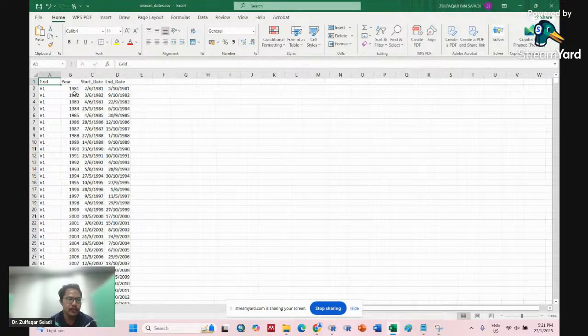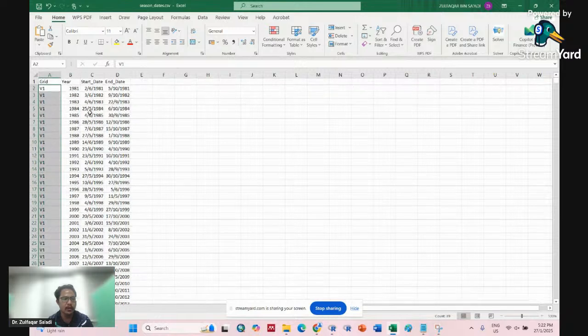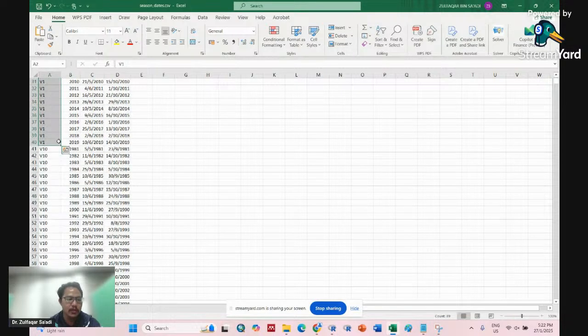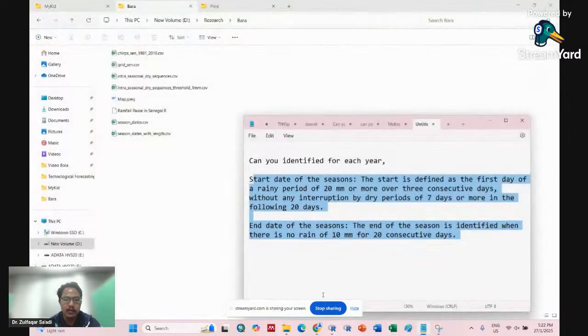So each grid point, and each year. You can see from 1981 to 2019, the start and end date is different every year, even for the same grid point. Every year there is monsoon season or something like that, wind speed or some large-scale climate phenomena that influence the rainfall over there in Senegal. So the start and end date can be different for each year. For each year, for each grid point here, we calculate the start and end date of the season. Okay, this is the result.